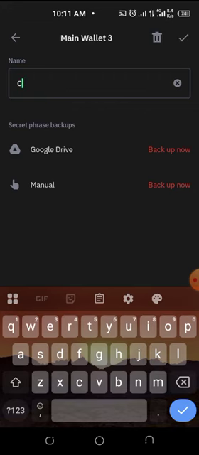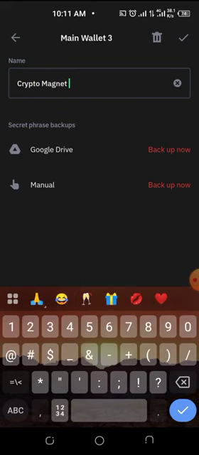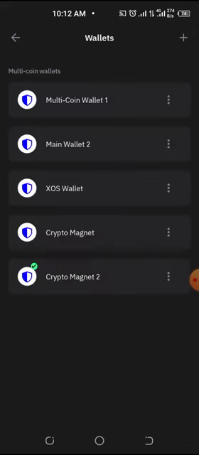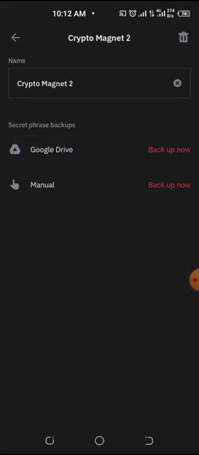Okay, let's say this is Crypto Magnet. I already have Crypto Magnet, so I'm going to name it Crypto Magnet 2. Okay, and then we'll now click here, the plus button. All right, it's done. So we can open it again.